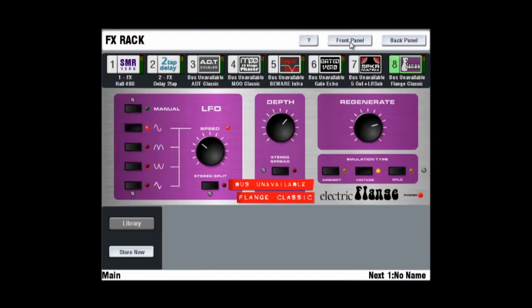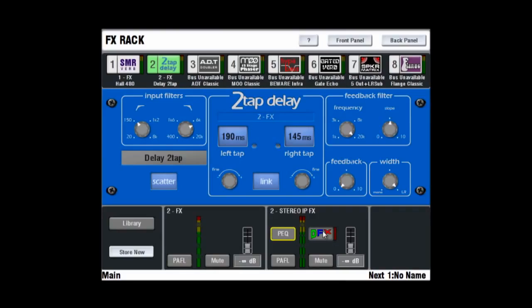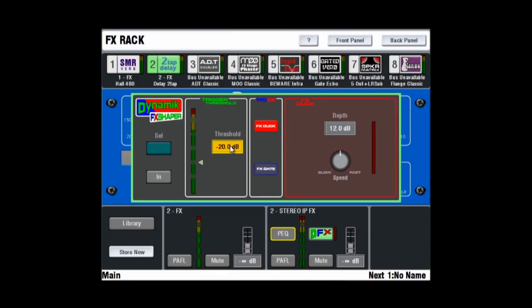Touch the front panel button to display the parameter settings view, as if you are working with a traditional rack-mounted effects unit. Touch the value boxes or controls to highlight them and use the screen encoder to adjust the settings. Touch the DFX button to open up the Dynamics FX controls for each effect. This can be used to gate or duck the FX return signal to produce dynamically managed effects contributions.